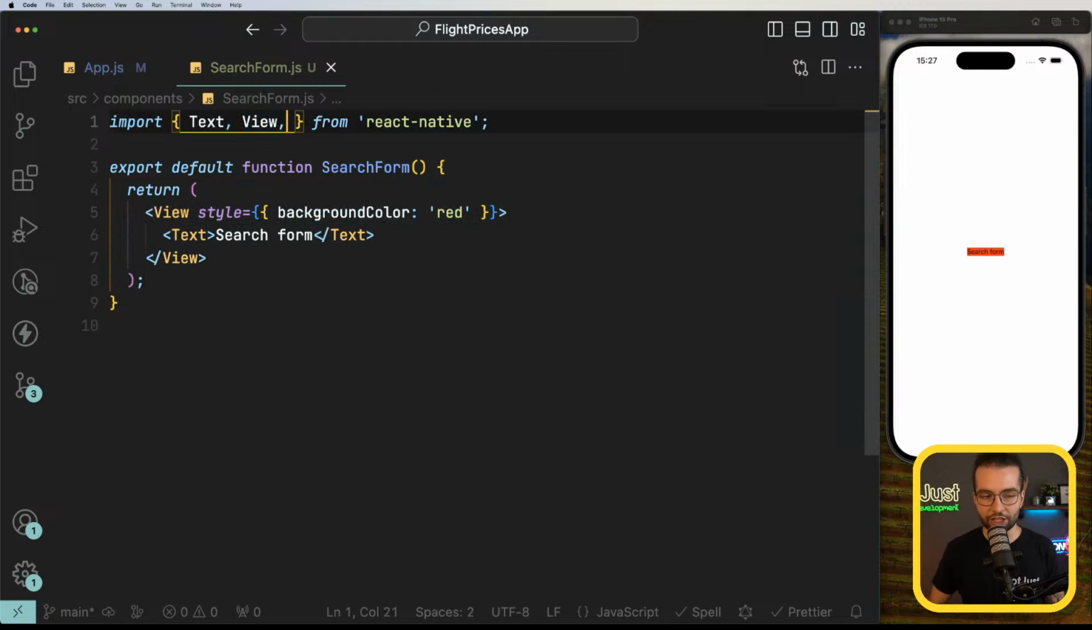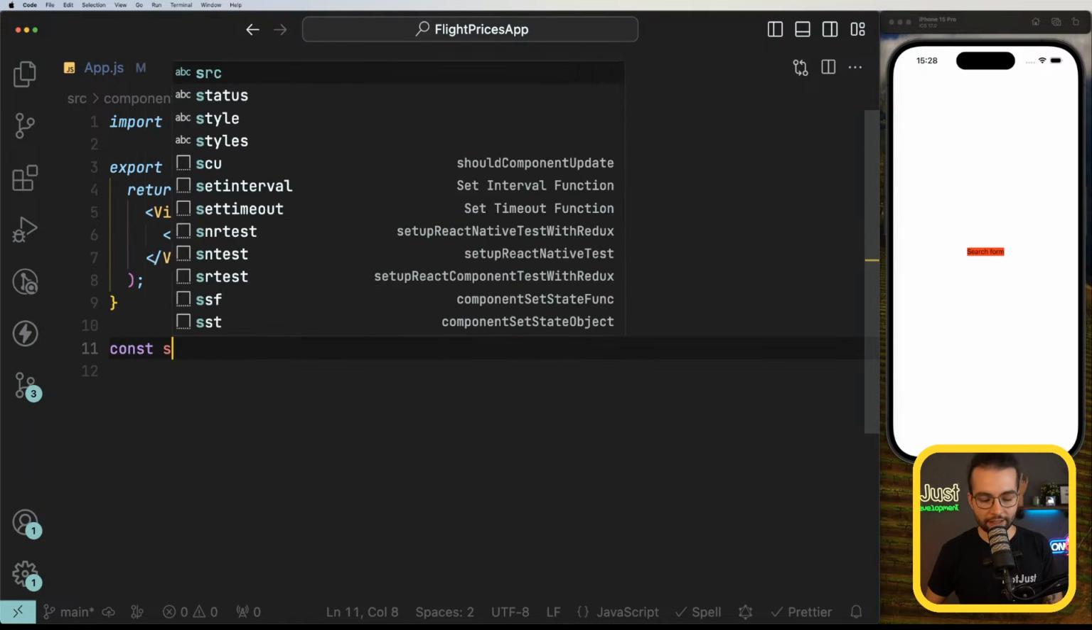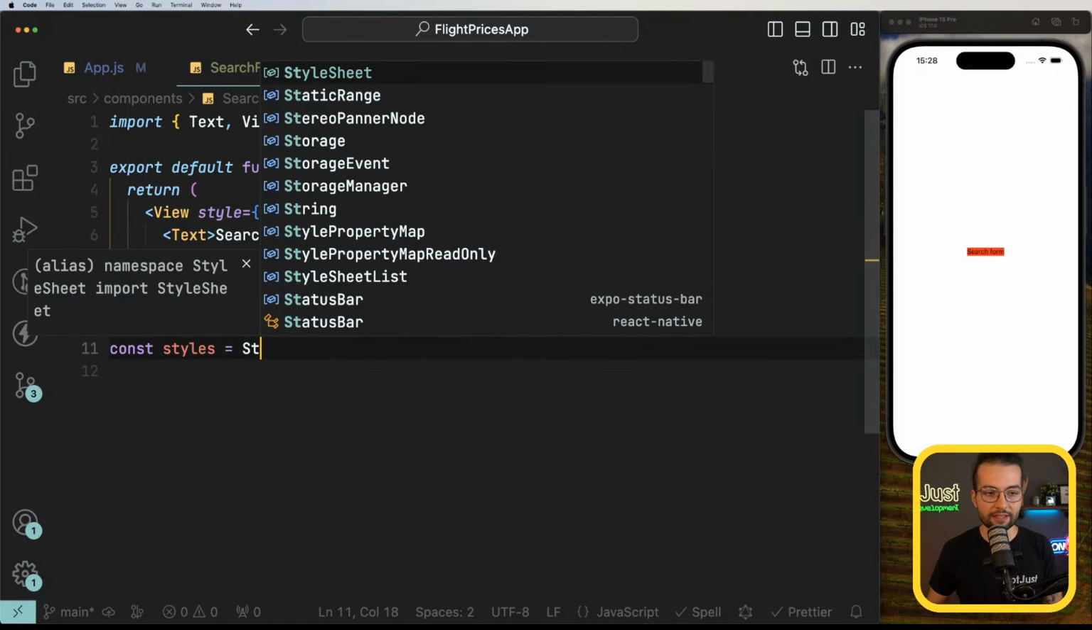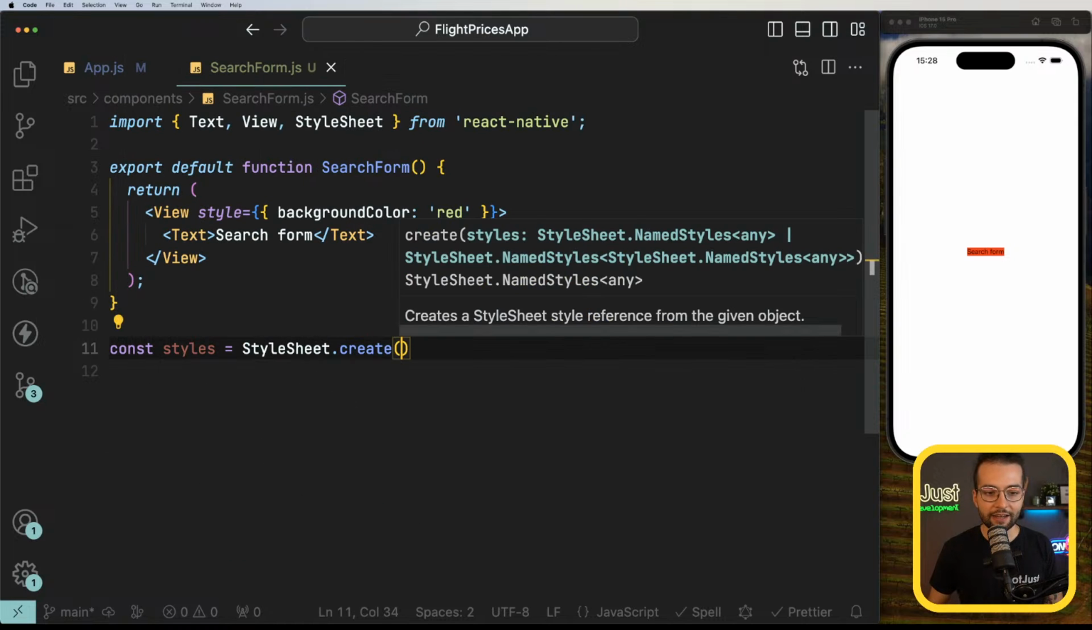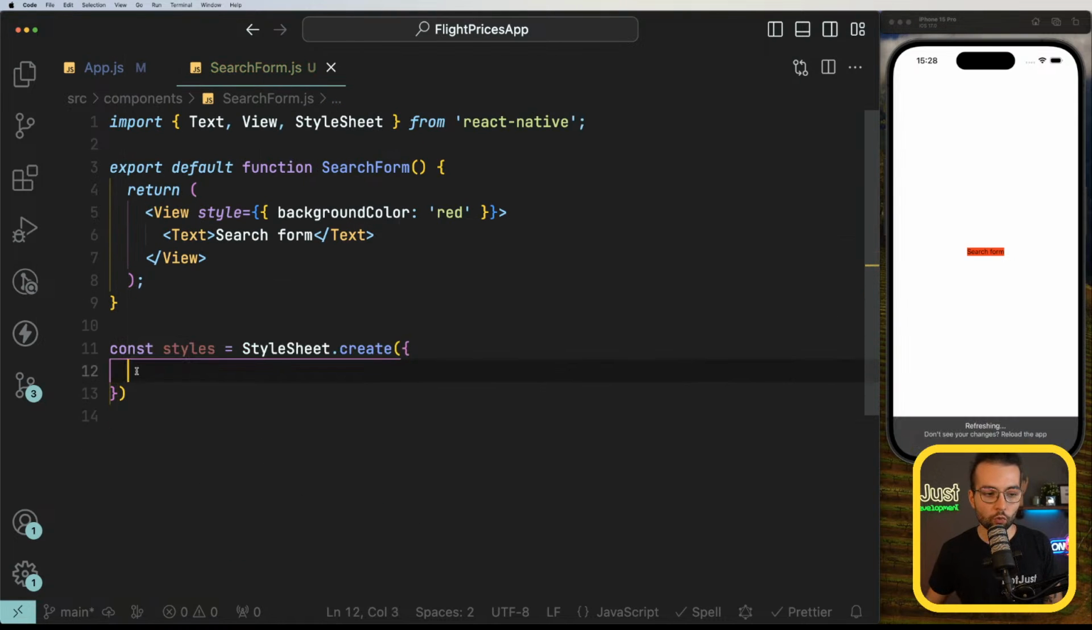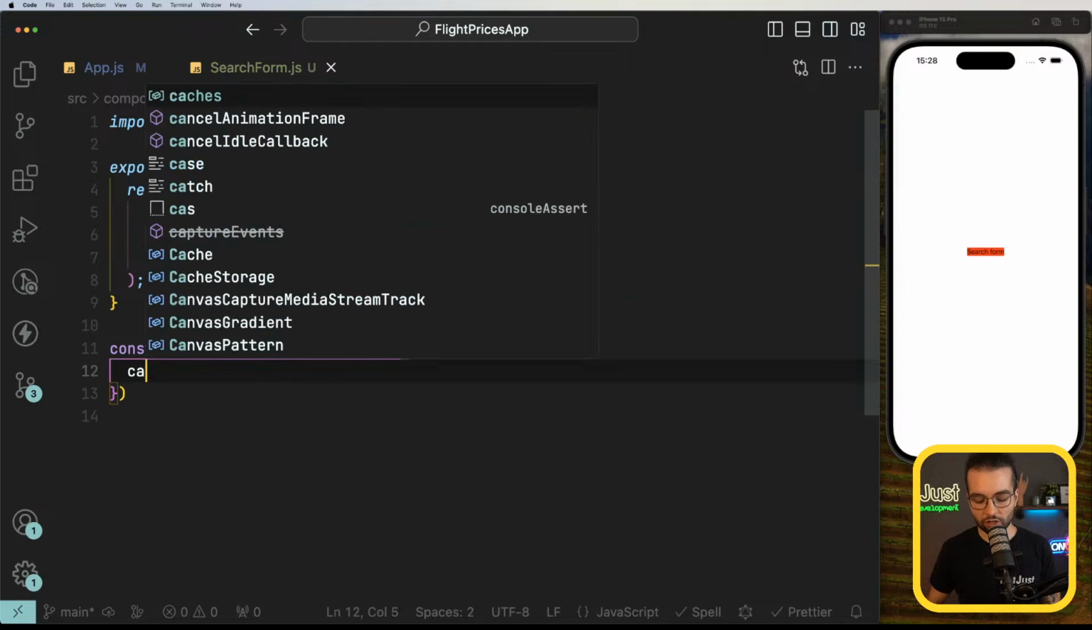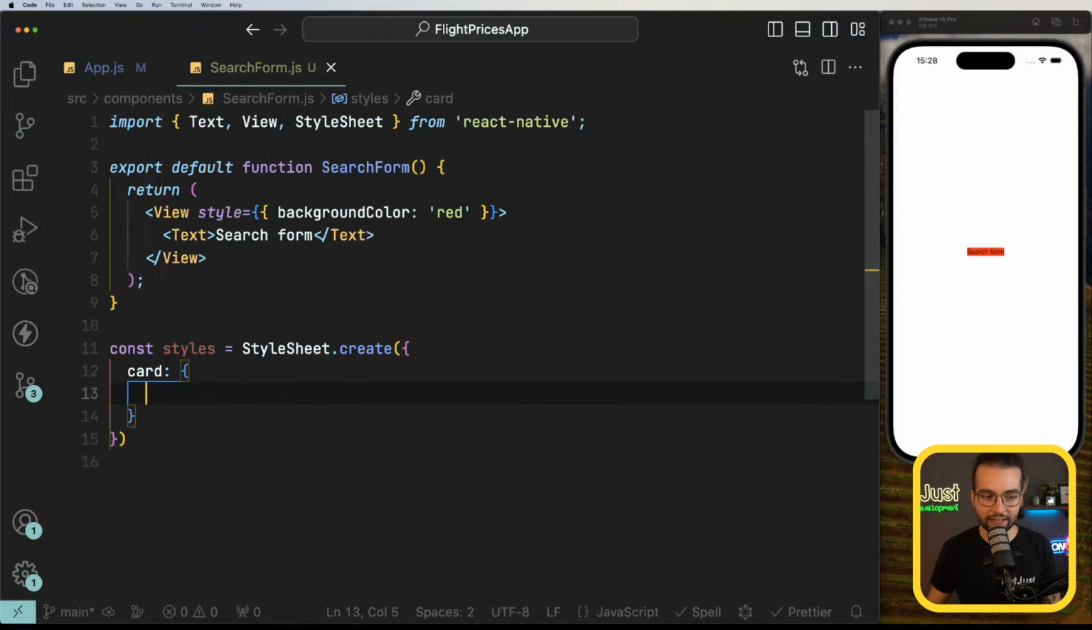To extract the style sheet, we are going to use StyleSheet from React Native, and below the component we can define our styles using StyleSheet.create, and here we're going to define an object with multiple style objects. We're going to give them a name that we choose. For example, for the view, we can call it a card or a container.